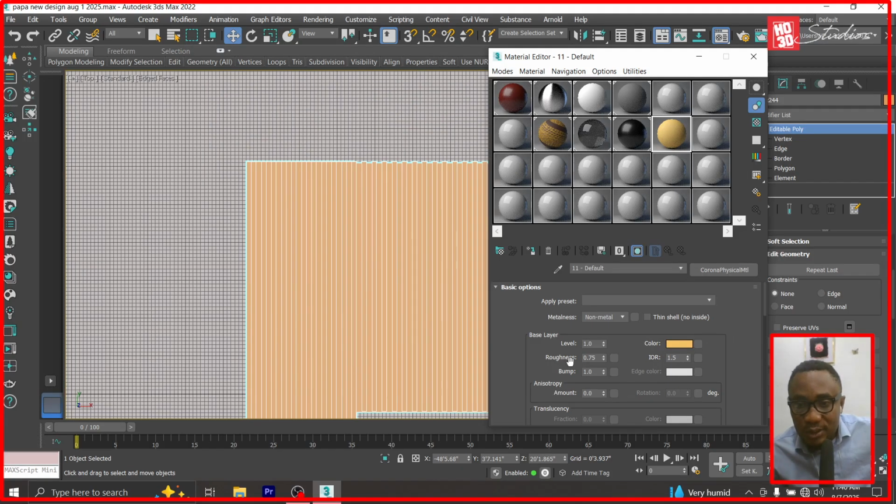So let's do cream. Let's give it a roughness of say 0.2, yeah, something like that. Apply. Let's call this roof shingles. What I just did, I created a long span roofing sheet.